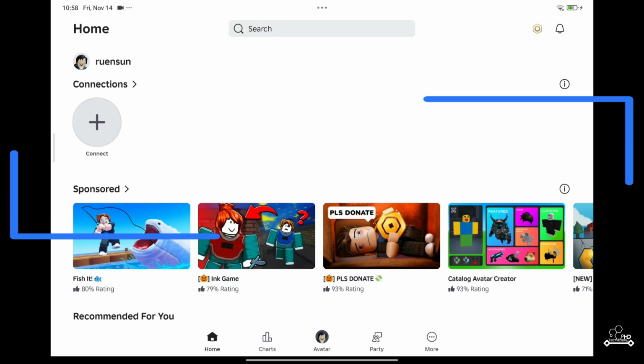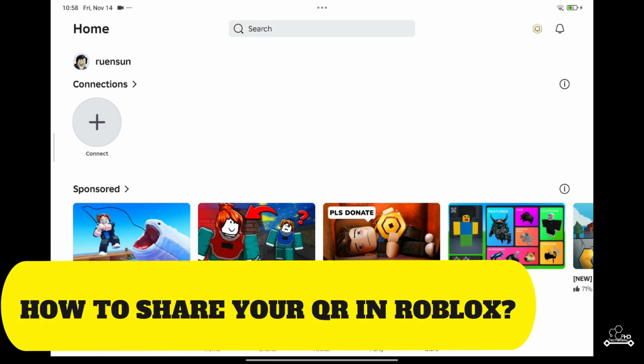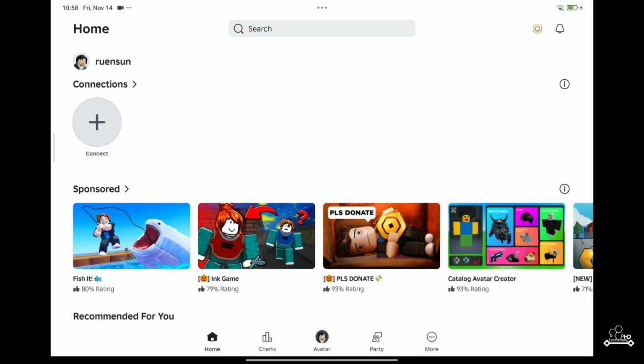Today in this episode, we will be learning how to share your QR in Roblox. If you want to share your profile, game or group with friends so that they can easily join in or follow you, you can easily start by sharing your QR code to your friends.